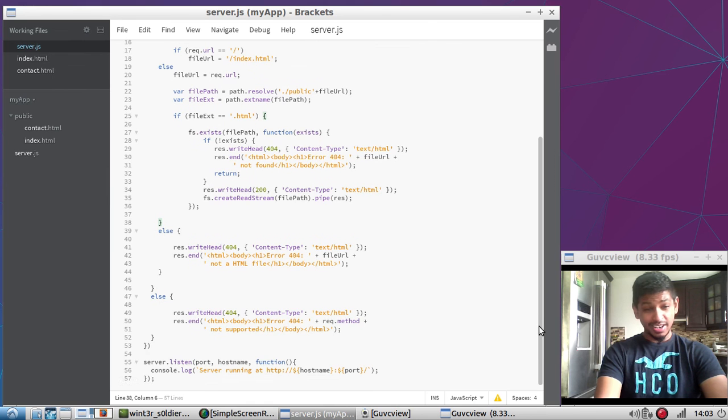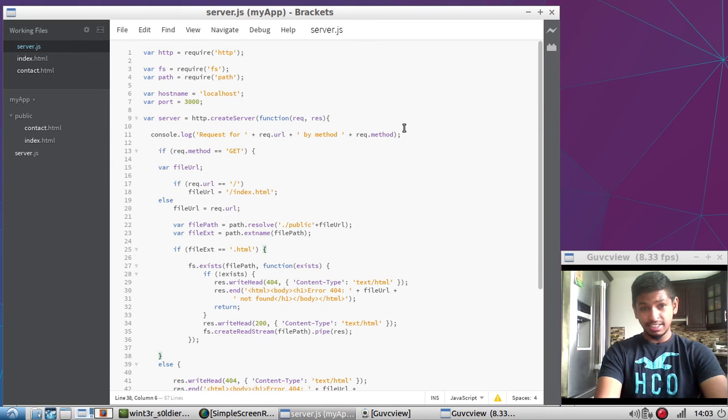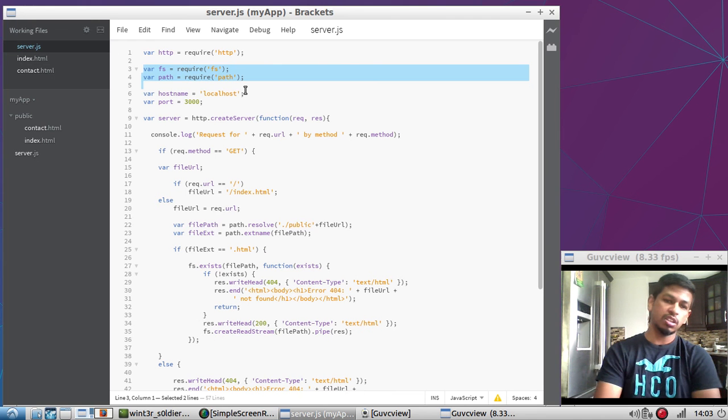So that's about it, I guess. These are the different types of core node modules that Node.js comes with. There are many more modules in Node.js itself, but we won't be looking into that. And that's about it for now.